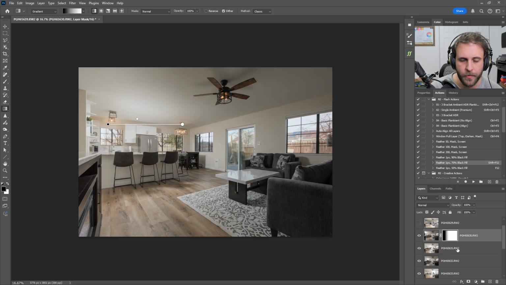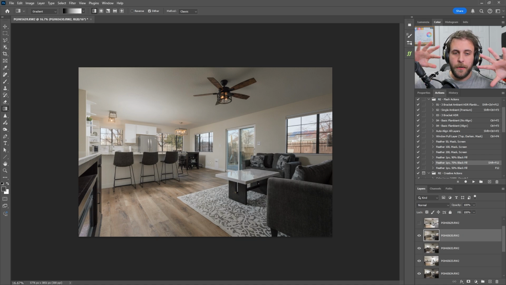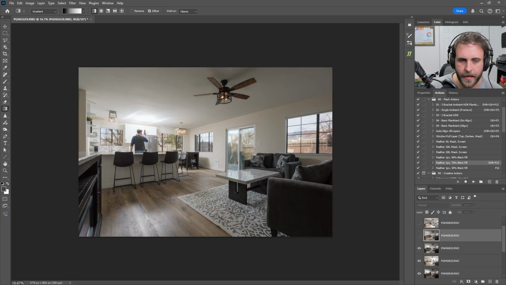Bada bing, bada boom. Control click. We have both these layers selected. Control E. So there's our 2 kitchen layers melded together with a gradient. As you can see, it's like, oh, there's just a magical light coming from the kitchen. Perfect. Turn that off. Do the same thing over here with the dining room.